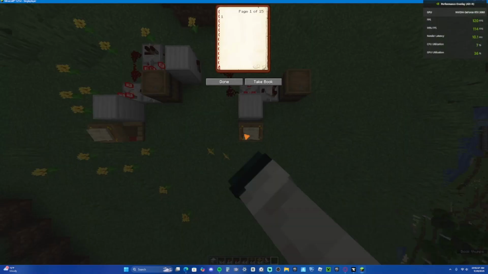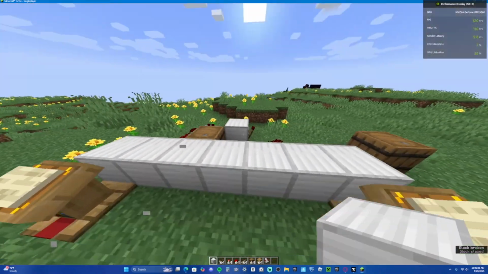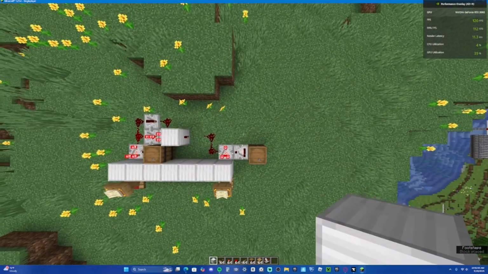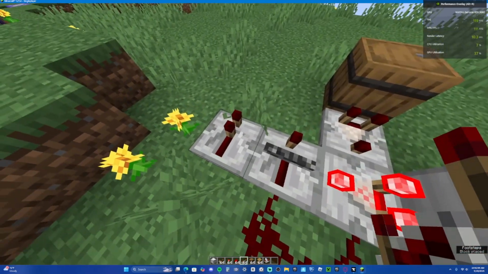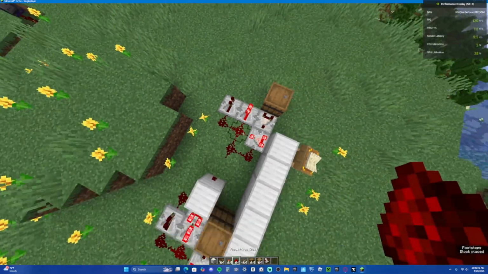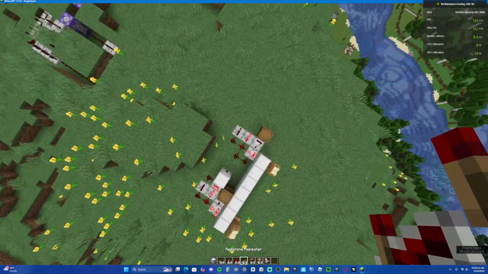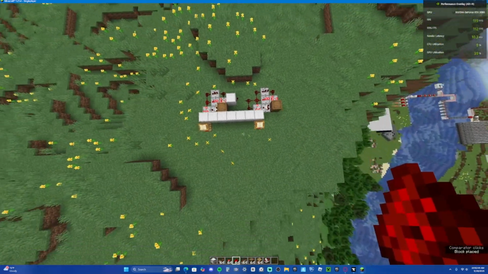Then place in your book and quill. So it should have all those pages. Then just fill up your blocks like that. Then place in your repeater like this. Oh, actually don't place them here. Right here is what I meant. So place them right there. And then place in a comparator right here. And then make sure the front part is on. And then a redstone dust.